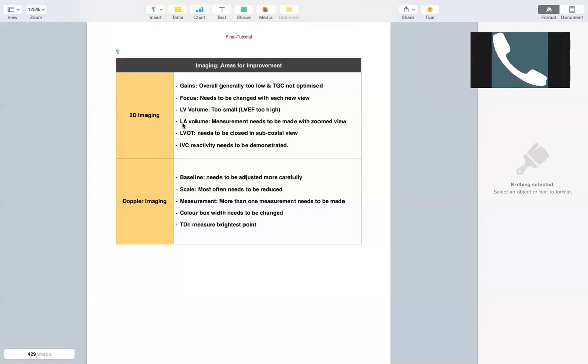For left atrial volume measurements, zoom up just to make sure that you get an accurate measurement. I saw lots of subcostal views where the LVOT was open, which means it's very difficult then to clearly see the interatrial septum. So when you're acquiring a subcostal view, really the only view I want you guys to be acquiring is a 4-chamber view so that you can see the interatrial septum very clearly. Okay, so you should be trying to ensure that the left ventricular outflow tract is not seen in that subcostal view.